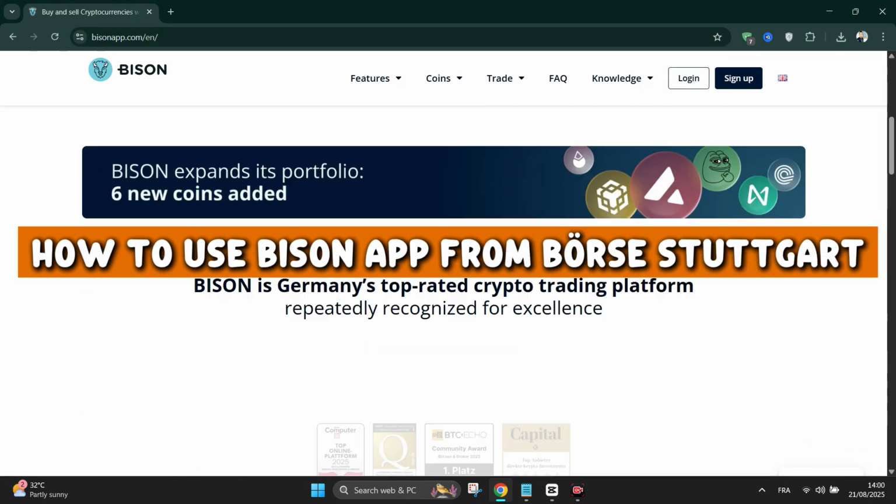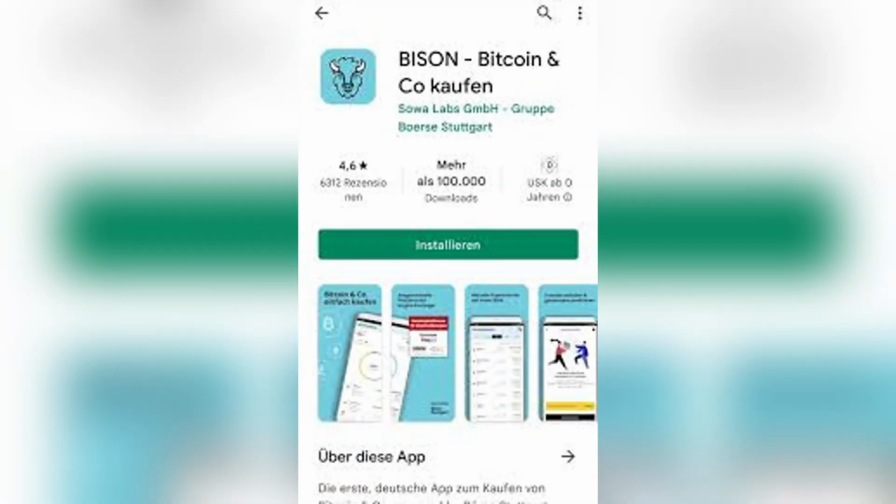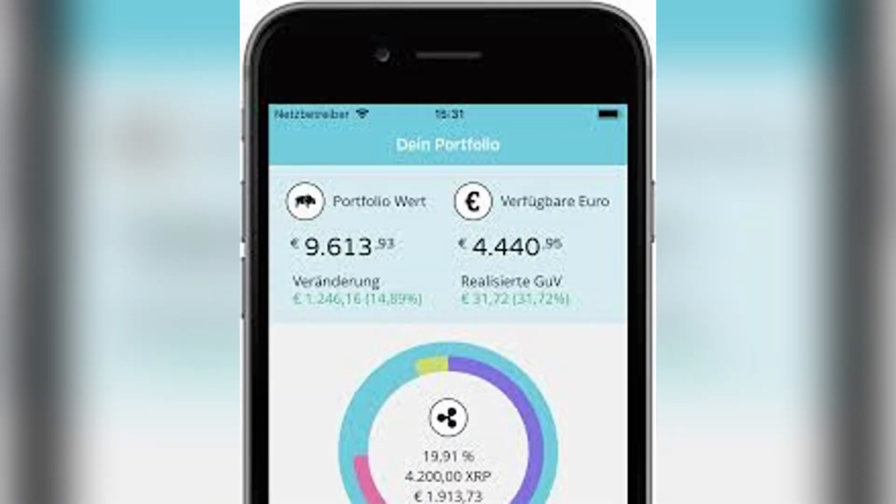In this video, I'm going to walk you through how to use the Bison app, step by step. If you're new to crypto trading and want a super simple platform, Bison is one of the easiest places to start. First, download the Bison app from the App Store or Google Play and create your account. You'll need to verify your identity with a valid ID, since this is required for security and regulation purposes.